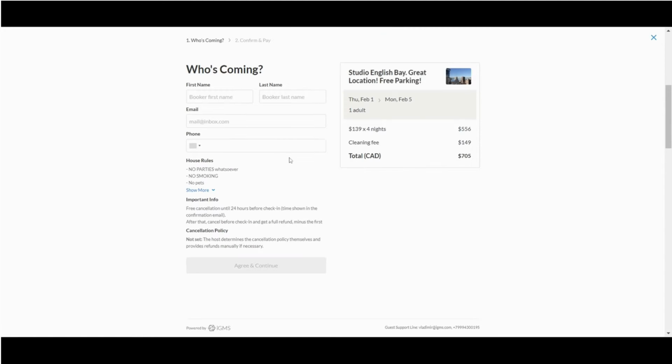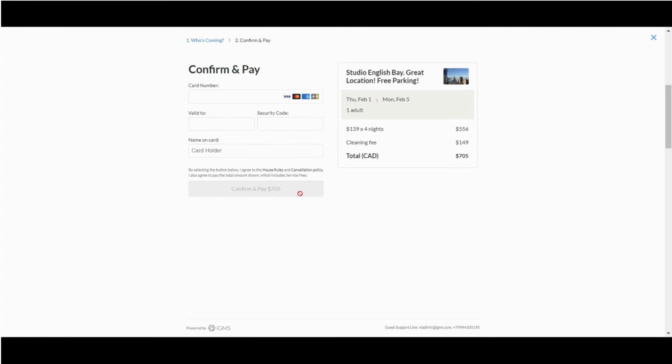Let's book it now. So here our guests can enter their information, such as first name, last name, email, phone number. Let's do that. Agree and continue. And here we can see the payment page. Once the guests enter their payment information and proceed with the payment, the booking will be confirmed. Okay, let's close this window.